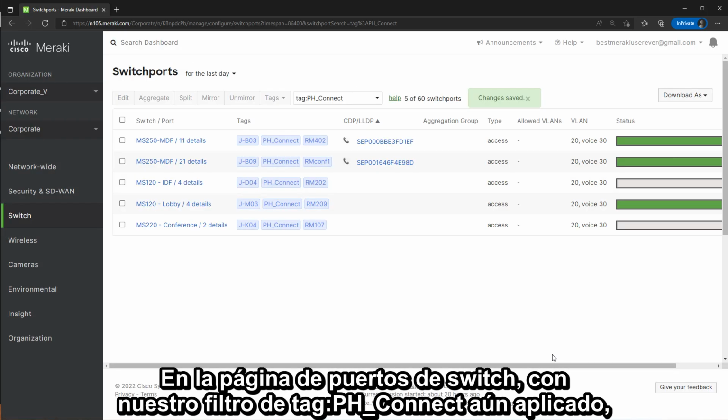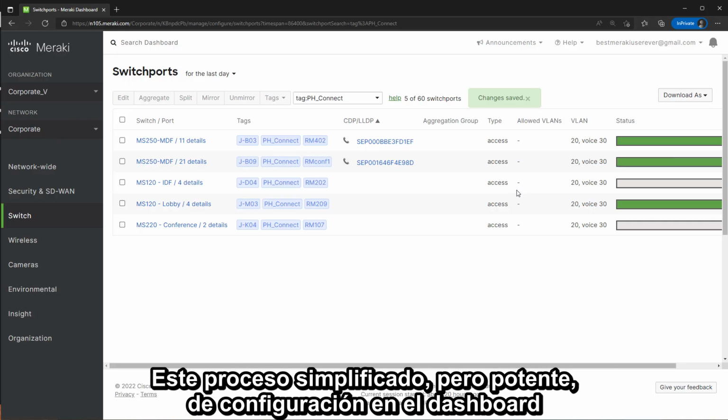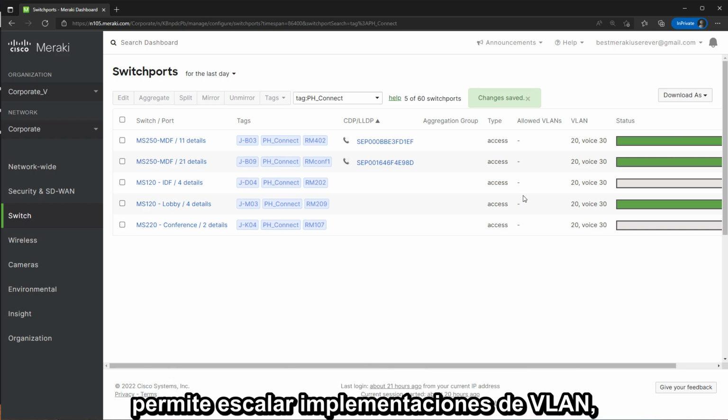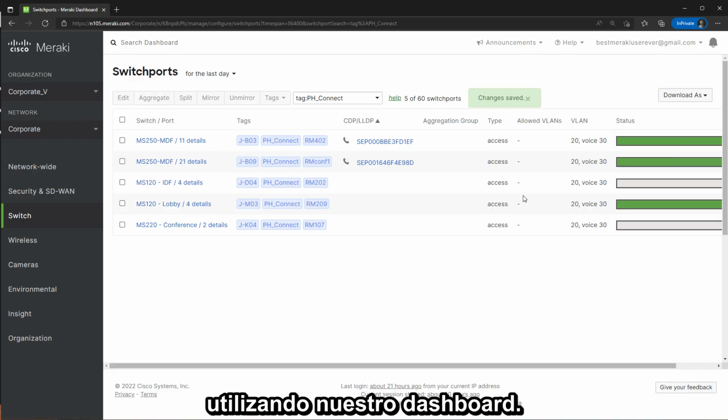On our switch ports page with our filter of tag PH_connect still applied, I can verify the switch port configurations across these 4 Meraki switches. This simplified yet powerful process of dashboard configuration allows scaling VLAN deployments, verification, and even troubleshooting by using our dashboard.